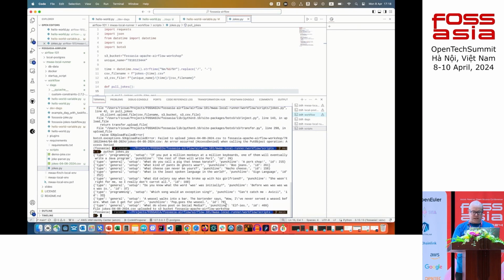And now it's actually copied it to S3. So it's copied it to my S3 bucket. Now one thing, when you're doing it yourself, make sure that you have a unique name here, because otherwise you're just going to override my jokes.